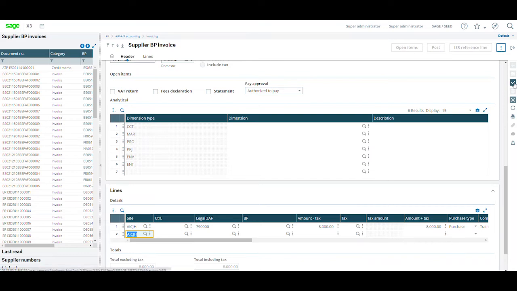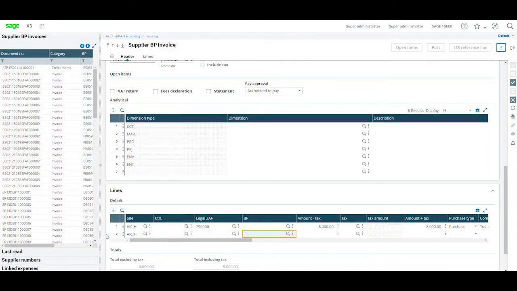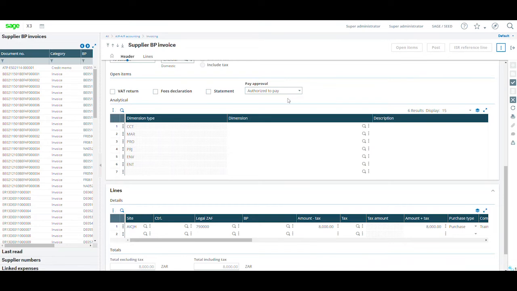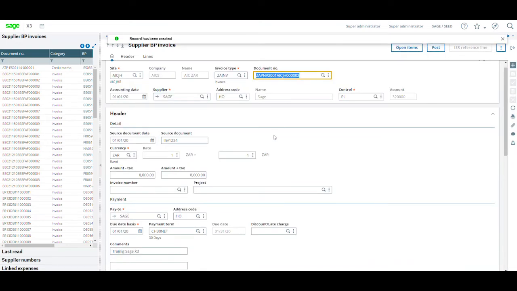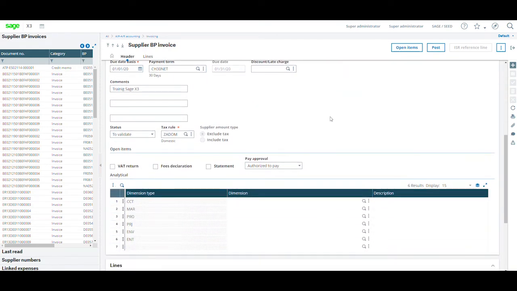When you click on create, the system will say mandatory field, because the system automatically jumped to the next line. We just press the escape key on our keyboard, and then if we click on create, it says the headers are different, and it will automatically fix it for us. Right, so this is a supplier BP invoice created in Sage X3.